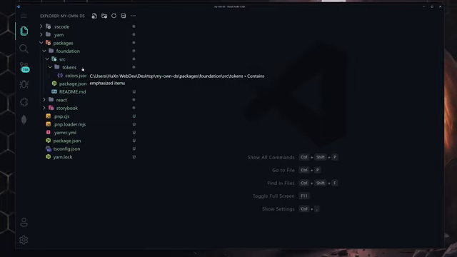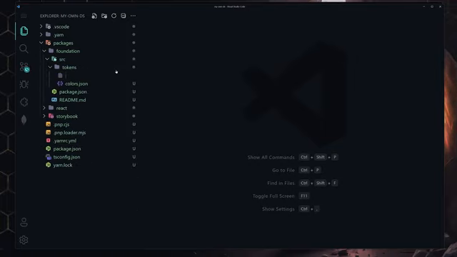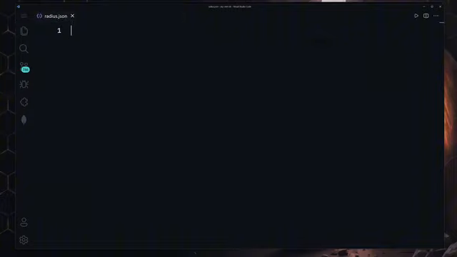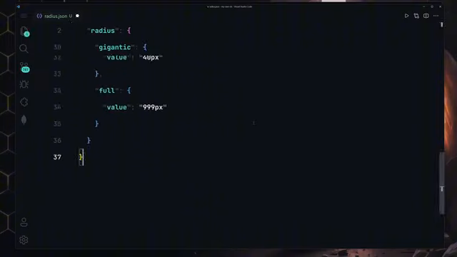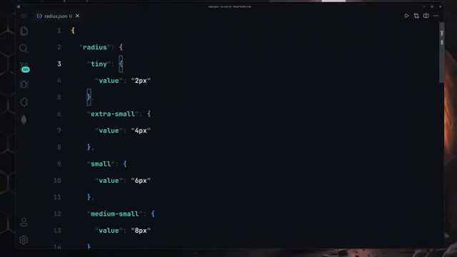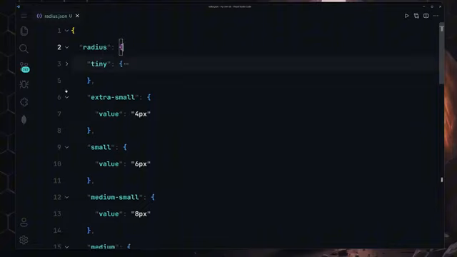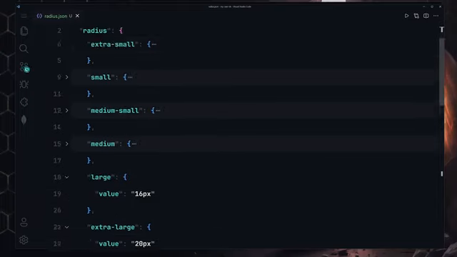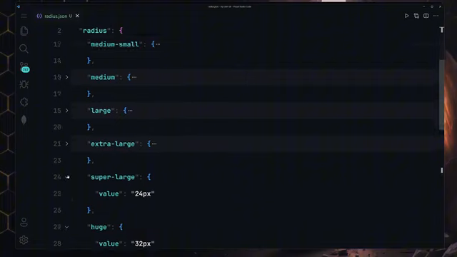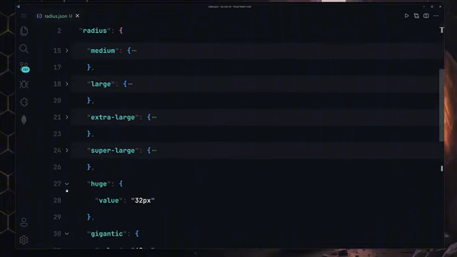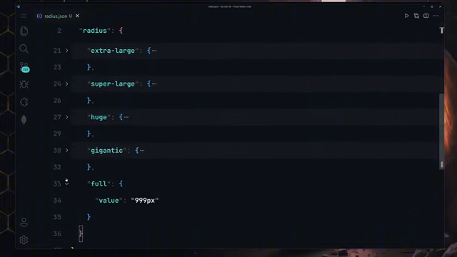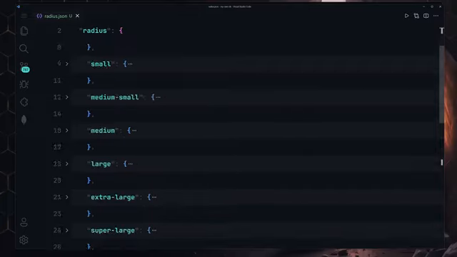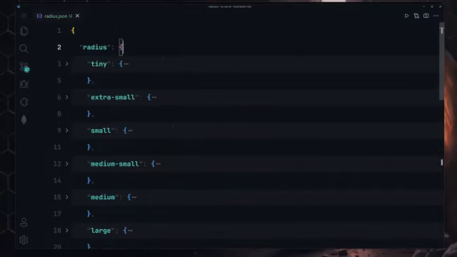Now we are going to be adding our radius tokens. I'm gonna right click on there and just write radius.json, and here we're going to be placing our radius tokens. I'll just place that right here, save my file. So here you can see, first of all, we have our radius, and inside there we have our tiny radius, then extra small, small, medium, large, extra large, super large, huge, gigantic, and full radius is right here.